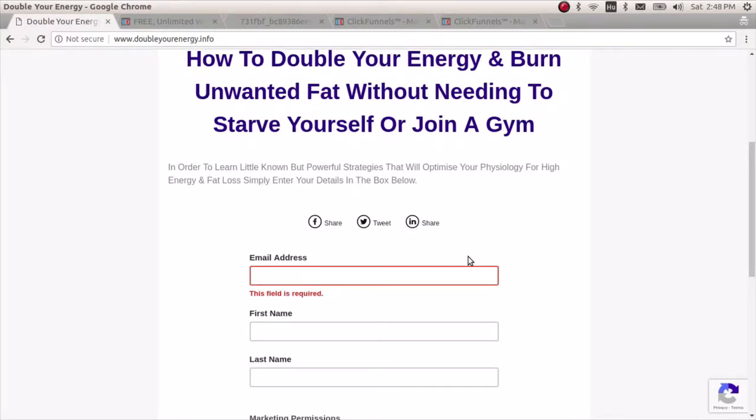So what I'm going to do is go through all these tips that I have in mind, so you can understand through this example the tips that I would use to optimize this funnel, and what I would do differently.